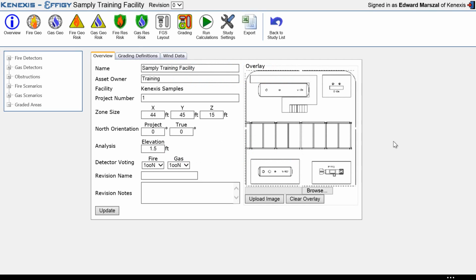In Effigy, graded areas represent the physical area surrounding a piece of equipment for which fire and gas protection is desired. Entering graded areas in Effigy is a two-part process. First, you need to define the graded areas themselves. And then second, you'll need to define the extent of a graded area for a specific piece of equipment.